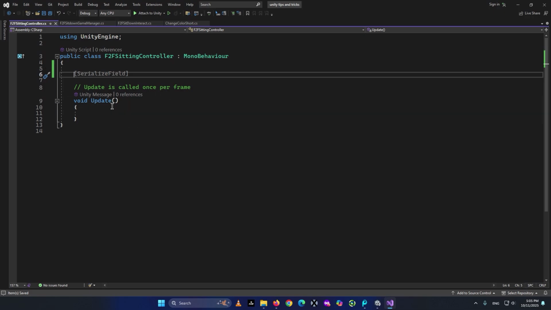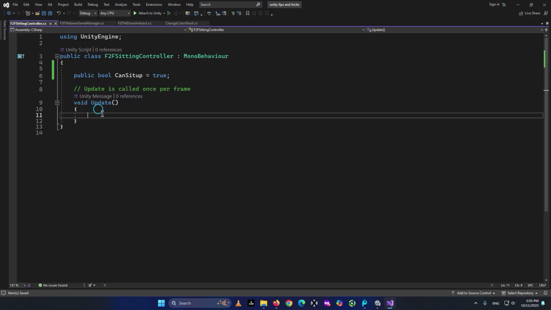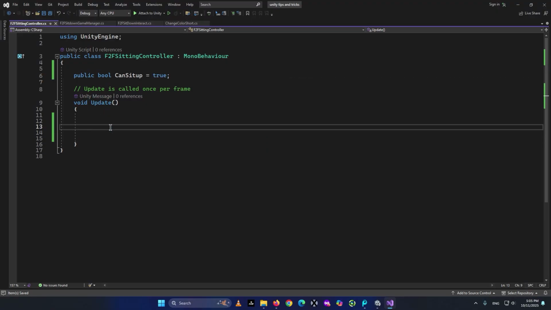Inside this script, we also need another boolean to check if we can interact or not. So we say public boolean. This time I'm not gonna call it can interact because it might get confusing. I'm just gonna call it can set up, which is equal to true by default. And in our void update, we're gonna check if we can set up. We go ahead and set up.